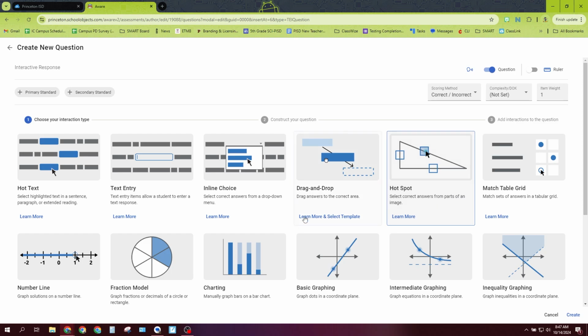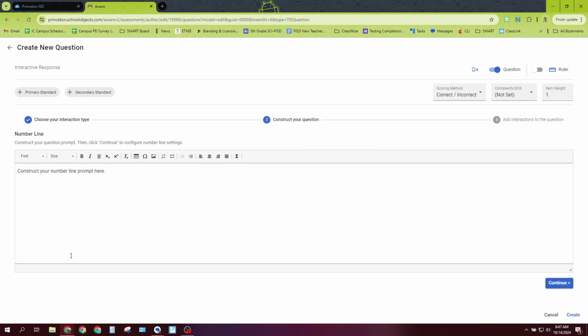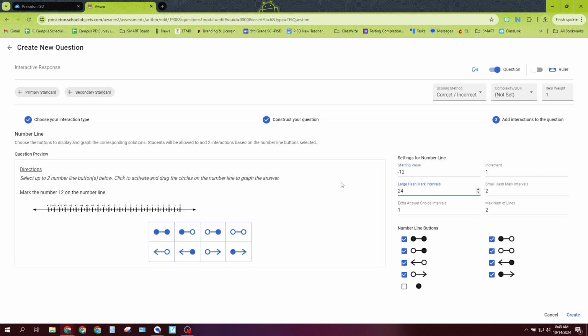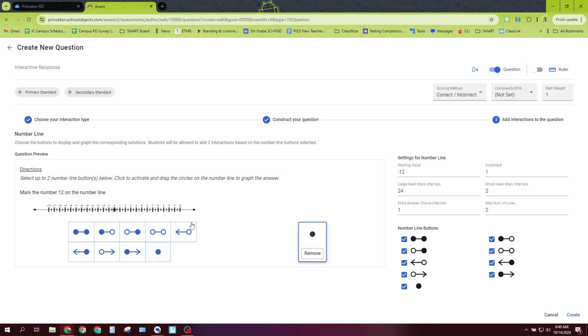And question type number 7 is going to be the number line. We're just going to keep this really simple here. I'm going to say mark the number 12 on the number line. Continue. I need this to get a little bit bigger here. I want it to start with -12. There we go. So I've got -12 to +12. Let's add just a point on there as our point. So I'm going to select the point down here on the 12 because that's my correct answer. And I'm going to hit create.